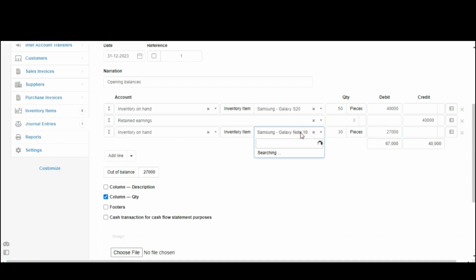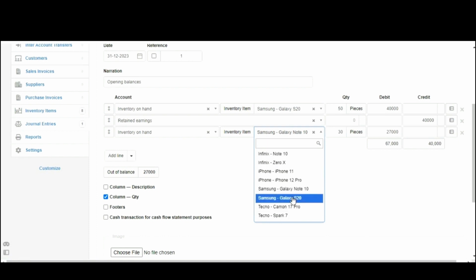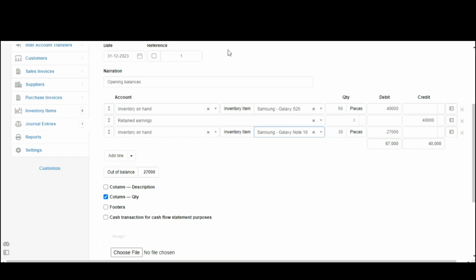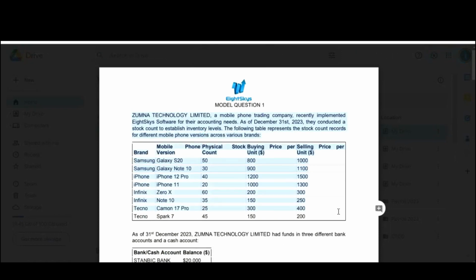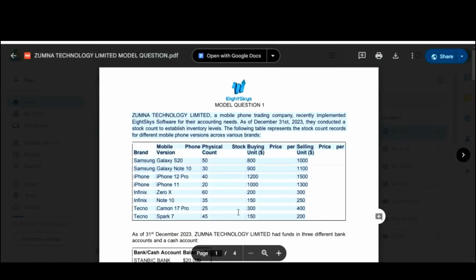Please keep in mind that the ability to select inventory items depends on registering their names in the accounting software. Make sure you understand part 1 of this lesson before moving forward with this segment. You may need to go back to the model question to get the facts. Here is the model question. Take your time to get all the facts.